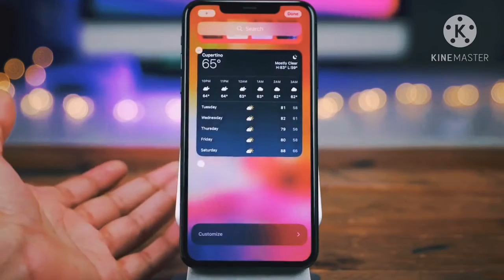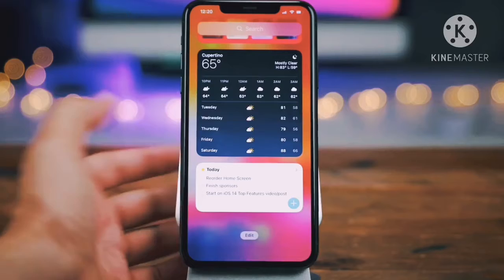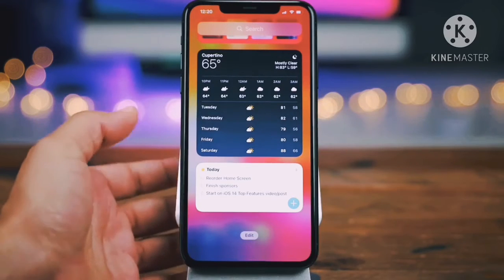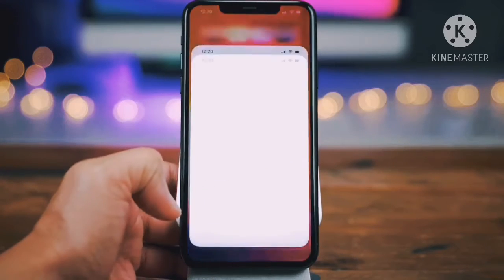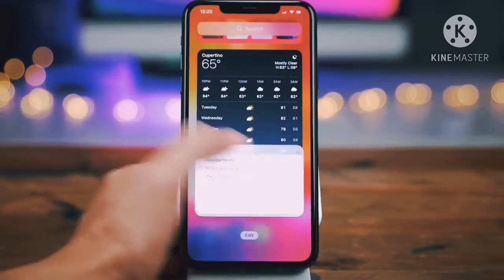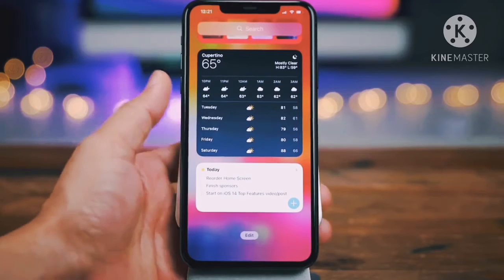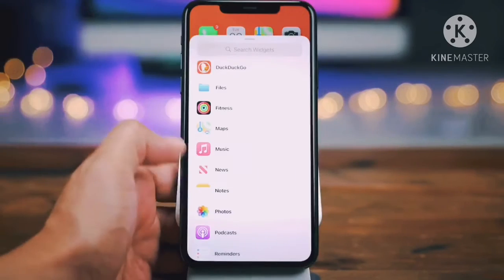Alright, so we're going to add the third-party Things app widget. There we go. So both a mix of third-party and first-party widgets are possible within iOS 14. And if you haven't already, be sure to check out our video that highlights some of the top third-party widgets as well. But now, let's talk about the really cool thing.